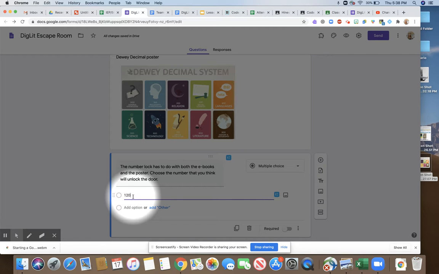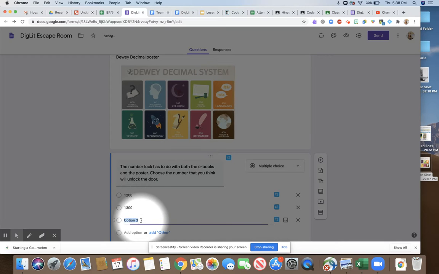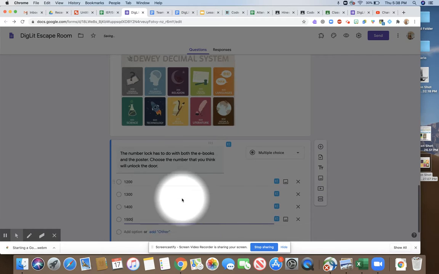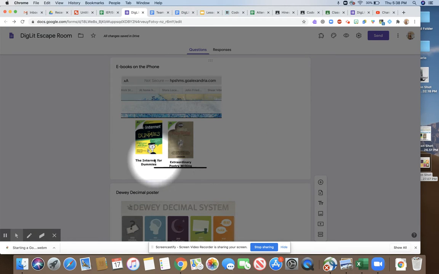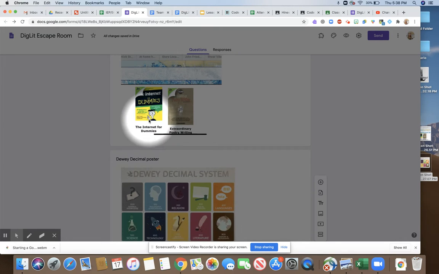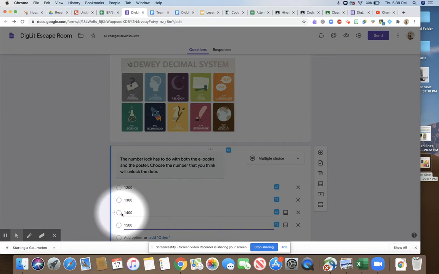So I'm just going to put in some options. If you click on where it says add option, you can add your options. Okay, so anyway, I've added 4 different options. Just so you know the correct answer, you're going to look at the Dewey Decimal System and figure out the corresponding number for technology and poetry. Technology would be 600. The poetry would be literature, which would be 800. 600 plus 800 would be 1400. So that's going to be the correct answer.